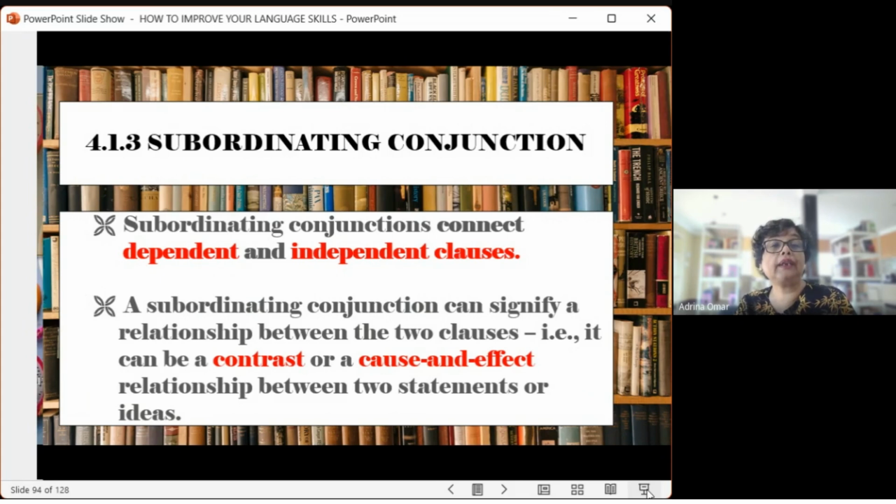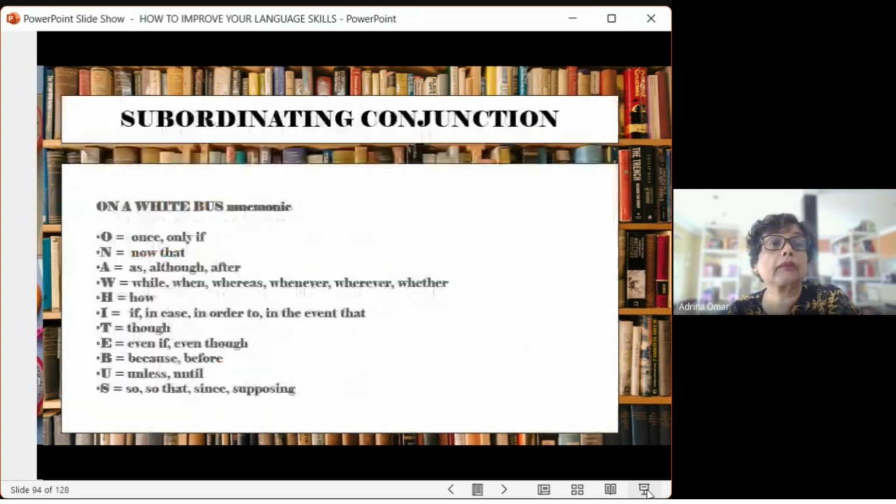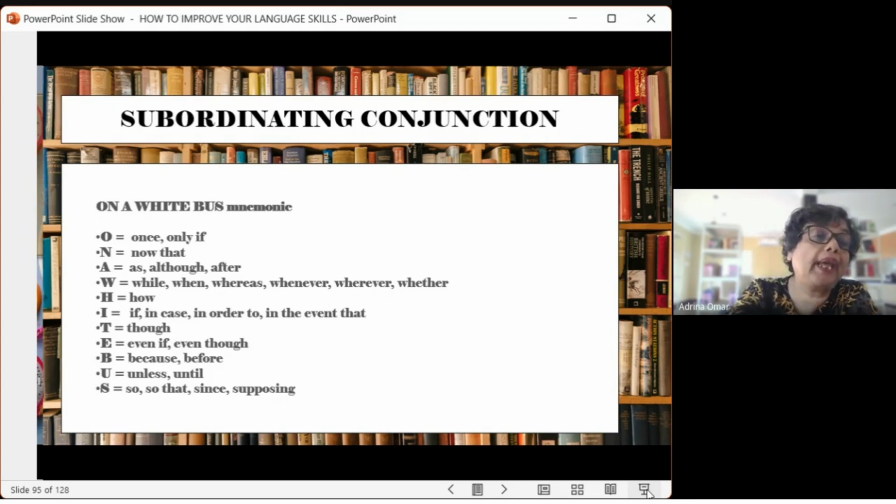You have one independent clause and you try to connect it with a dependent clause. Usually, a subordinating conjunction shows the cause and effect, the relationship between two statements or ideas. Okay, the mnemonic for subordinating conjunctions is "on a white bus."